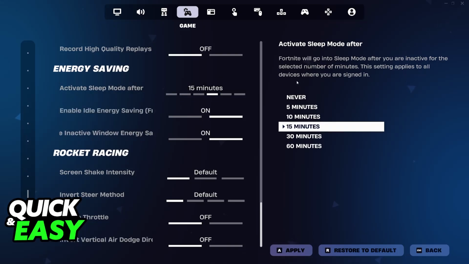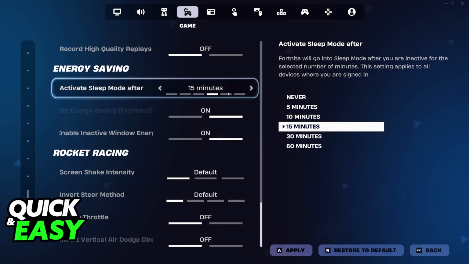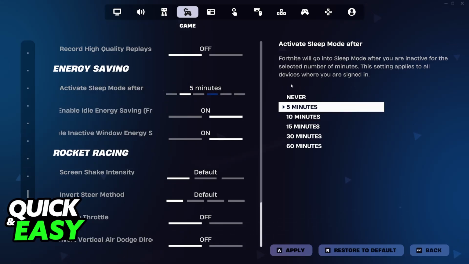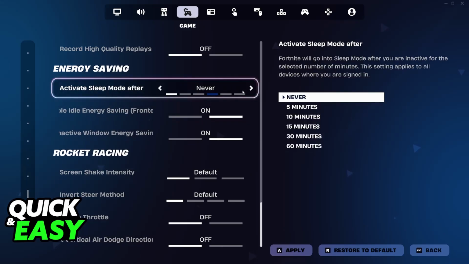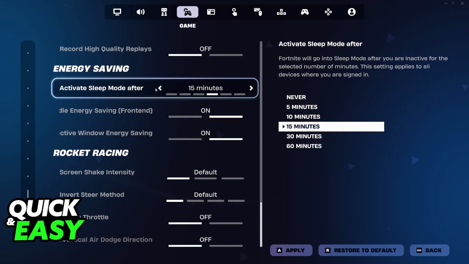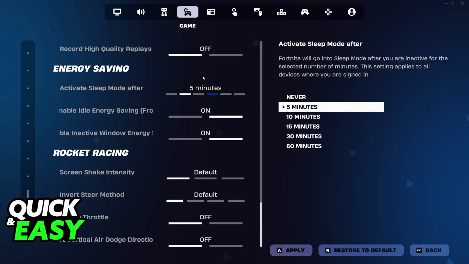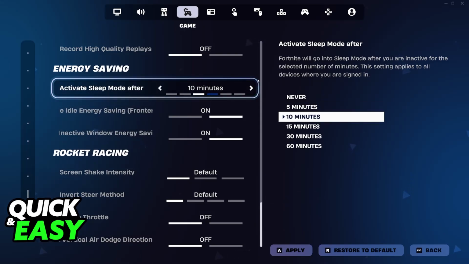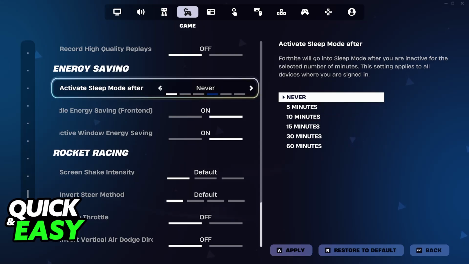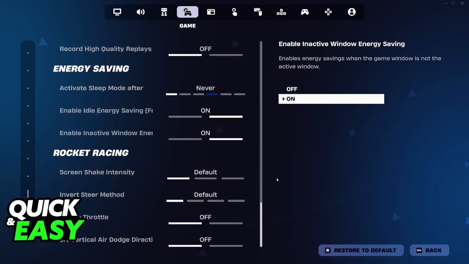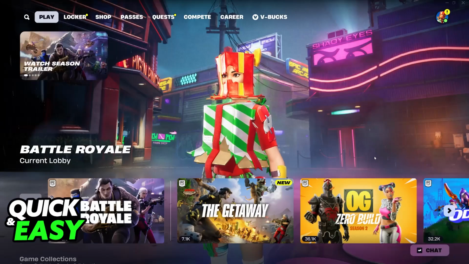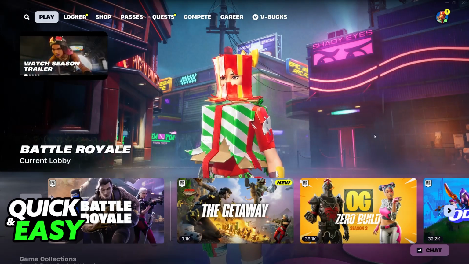And after you apply this, it will work for every single device. So as you can see, this setting applies to all devices where you are signed in. So this will work across all of them. As long as you set it to never or a specific amount of time, sleep mode will either go away completely, which is of course the main focus of this video, or it will be active after a certain amount of time. So choose whichever option you believe is best. Remember to always apply the changes, and as long as you do this, sleep mode options will be saved.